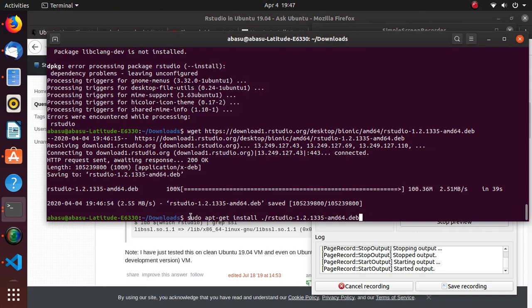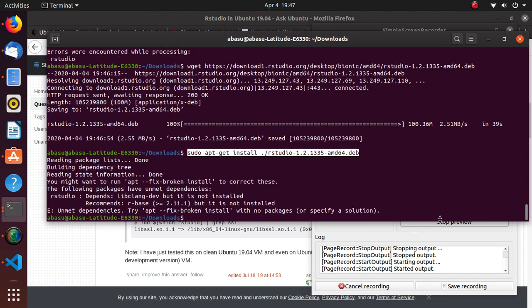Now we're just going to run the sudo apt-get install command, and let's see if that works. And no, it actually did not work. It recommends libargus 2.1.11, but it's not installed. How is it even possible? Because we do have that installed. So let's do some more research on it and then come back.